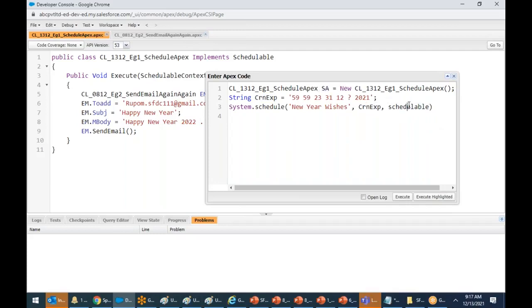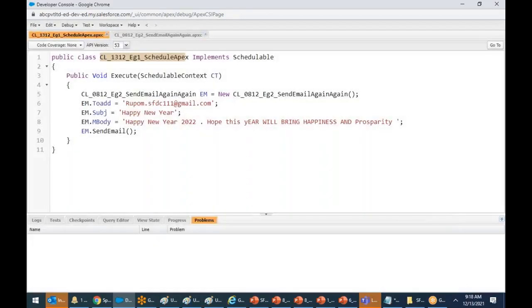SA. SA. See, label, con expression, and the initialized class. SA is what? Is the initialized of this class. Instance of this class. An instance of the class, SA. On that I gave what? Con expression. I gave a name. I say execute. Done. Scheduled.